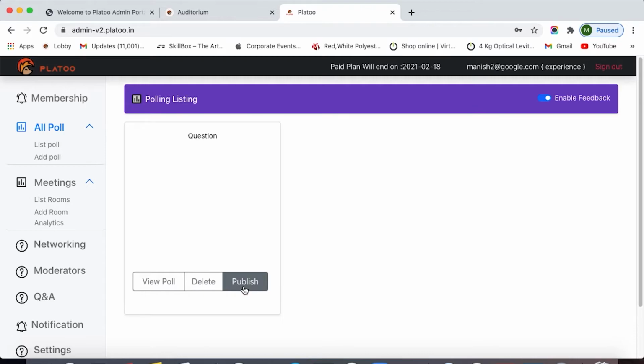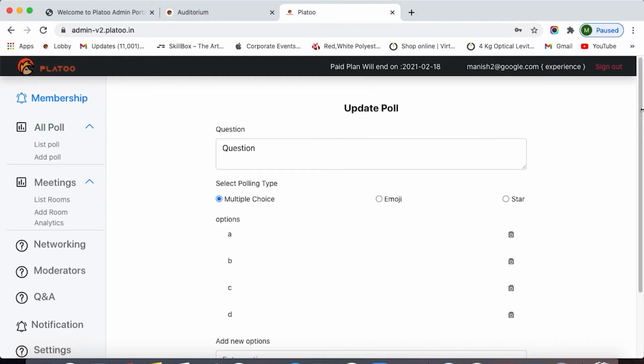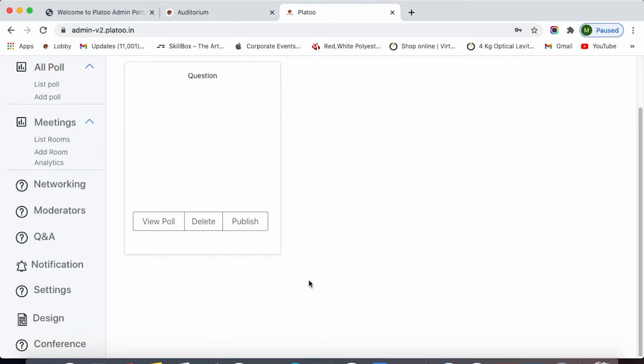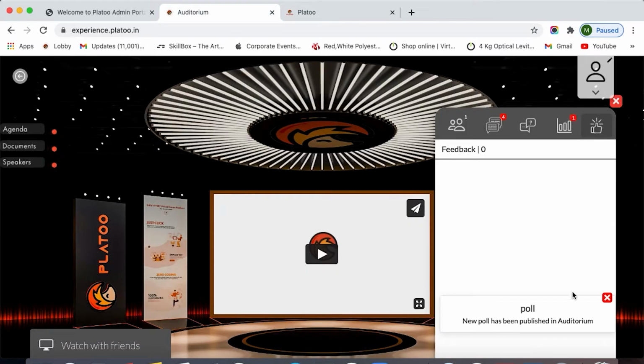So from here, I've got the option to publish it. If I click on view poll, I'll be able to update the selections that I have made, and I can make changes to the poll if I wish. But the moment I click on publish, it's going to publish the poll to the auditorium, and all users are immediately going to get this option that a new poll has been published.